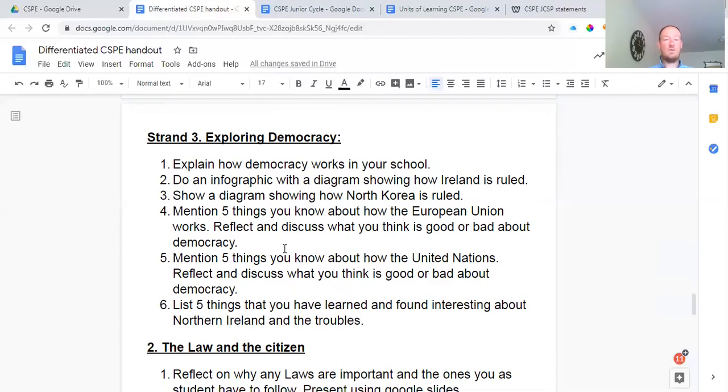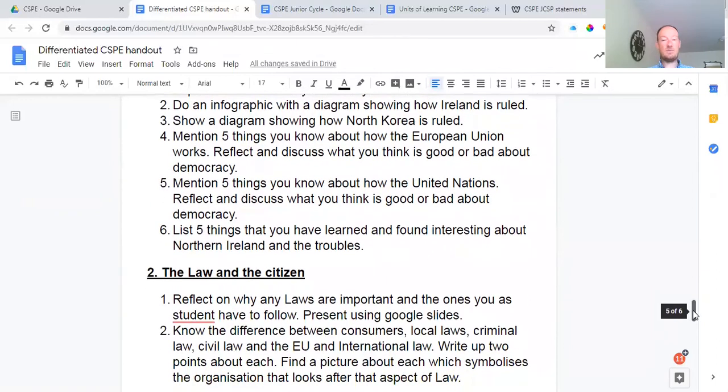Okay, so what's Northern Ireland? Who rules it? What troubles have there been in the past? Little things like that would be fine. Okay, and then we get on to a new section within strand 3. Again, there's 3 strands, there's different parts within each strand.